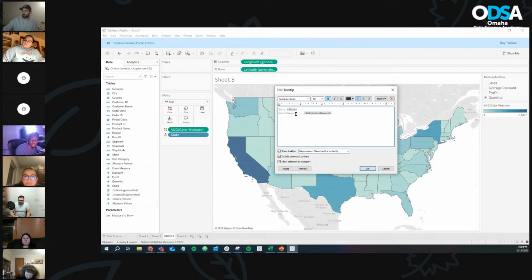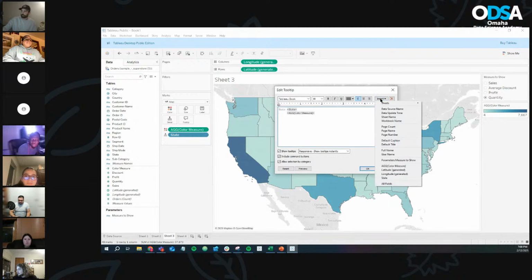Well, let's go ahead and just get rid of color measure then. Delete it out. And again, I said you can use parameters anywhere. We can even use them in our tooltip. So if I click insert here, it will give me all sorts of different options.